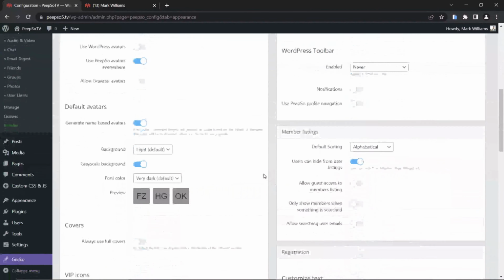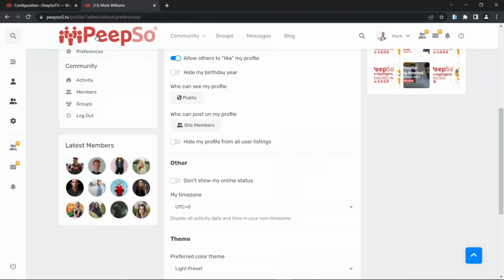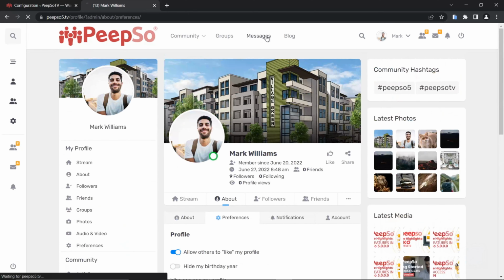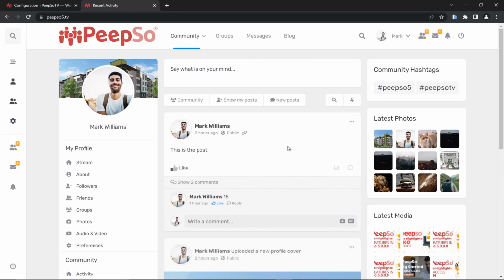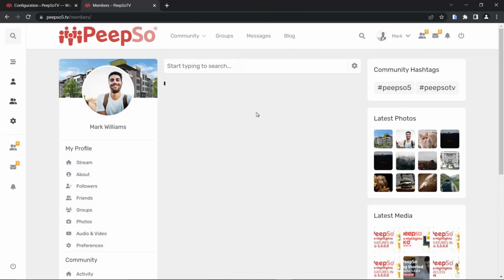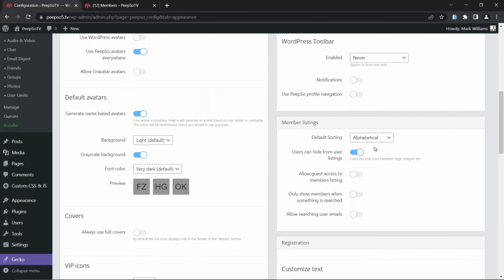Now let's see what are the member listings options. You can sort the members page alphabetically, which is the default. And if you go to members page, all of them will be listed alphabetically. And you can list them by recently online, latest members, most liked, and most followers.